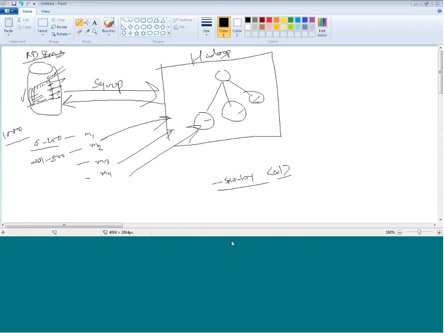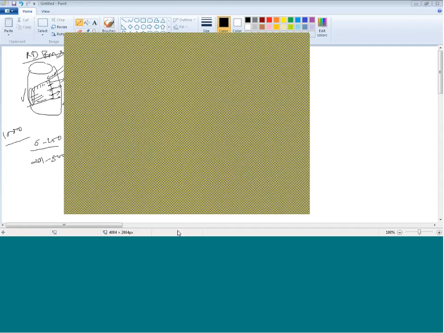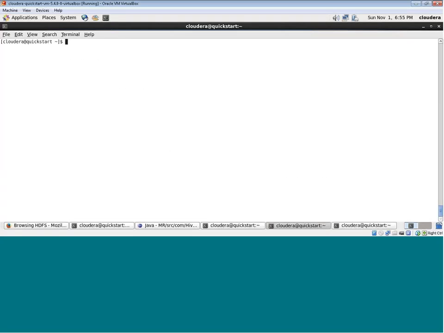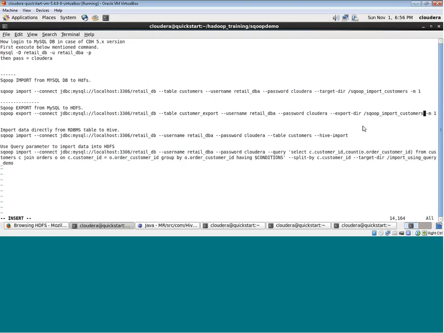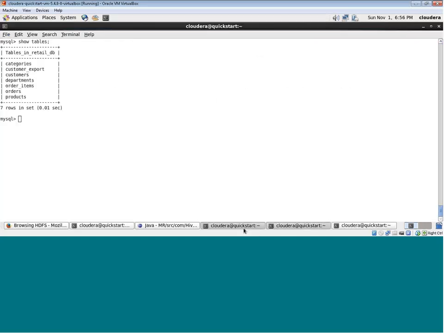All right. So now I'll show you one more use case on this, which is how to execute a query and then bring the result of that query into the HDFS. So let me show you that query. We'll first be executing this query on the MySQL database. Let us see what this query does.